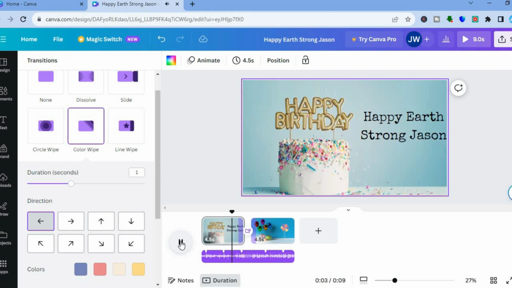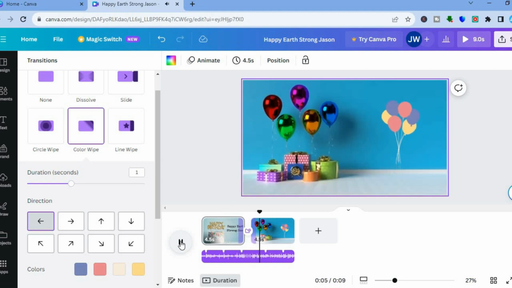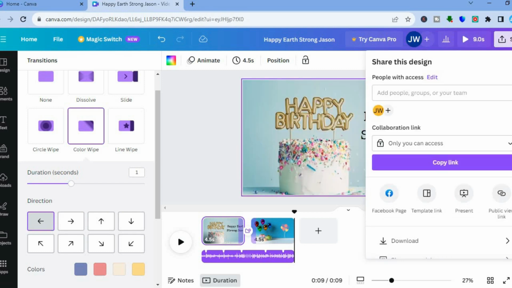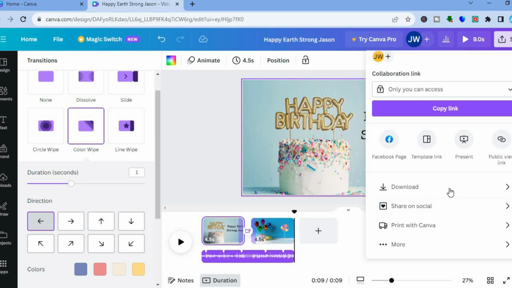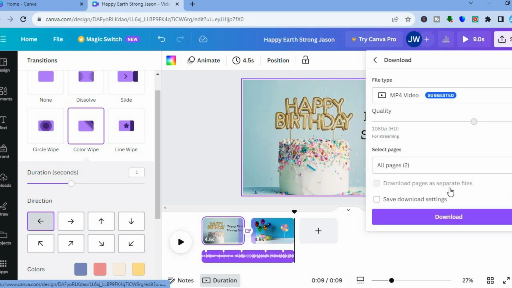And you can add more pages if you want. And to save it, you'll simply go up to the top right hand corner, tap on share. Then from there, you're going to scroll down, tap on download. And then you'll tap on download once more. And you'll now have your downloaded MP4 video.